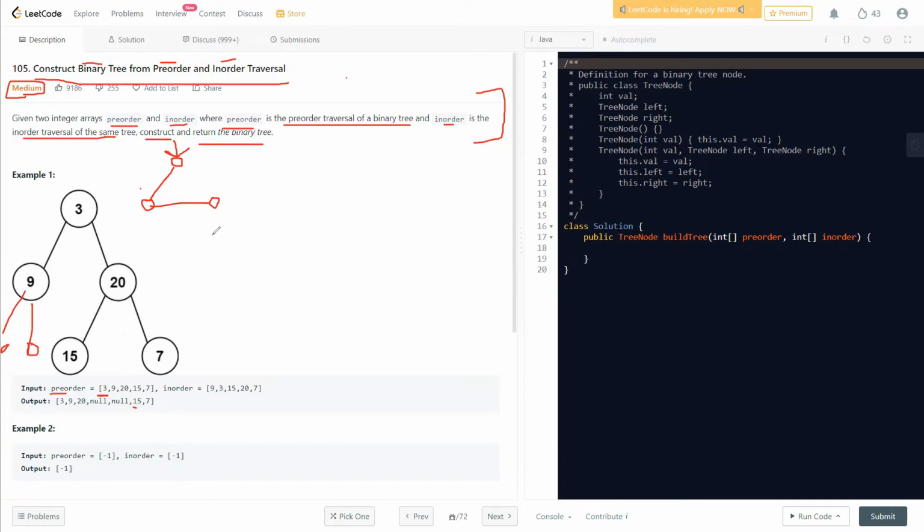And what about the inorder? Inorder says to first visit the left, then visit the root, and after visiting the root we should visit the right. So that's the inorder traversal. We are sure that in the inorder traversal, wherever the root is, all the elements before the root will be in its left, and all the elements after the root will be in its right. So in such a case, how can we approach this kind of question?